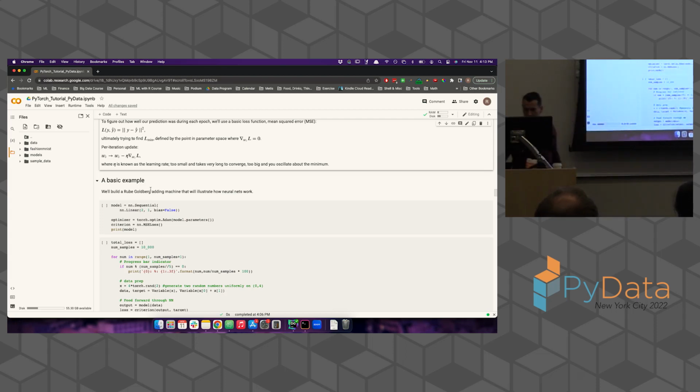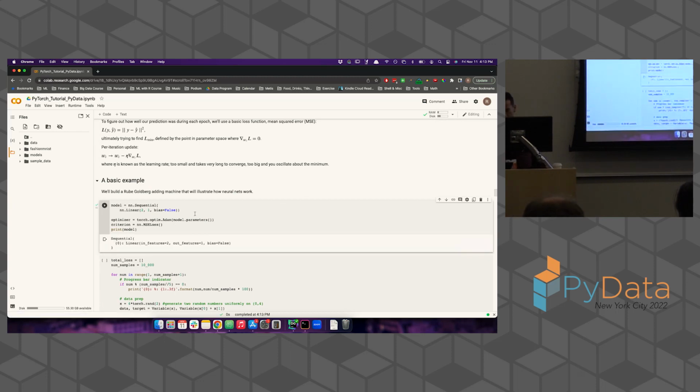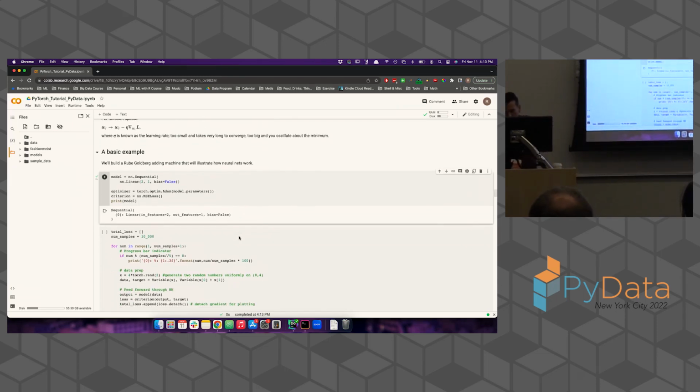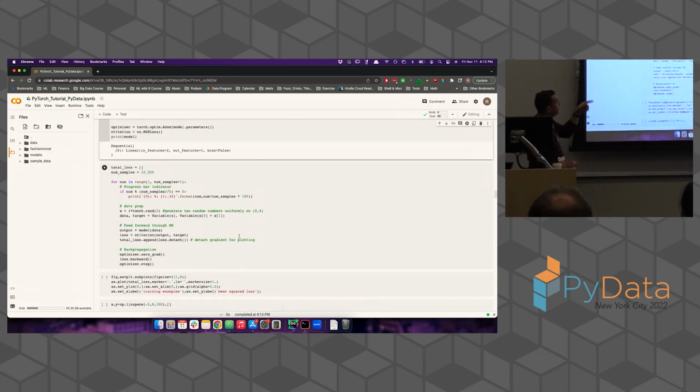So what does this actually look like? Nothing fancy. This will actually start getting bigger and bigger as we go through this. So we're going to have a linear model. It's got 2 input features, 1 output feature, and bias is false. That's my model. That's all I have. Now, in this step, I'm going to keep track of the total loss.